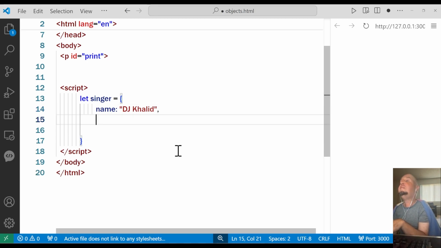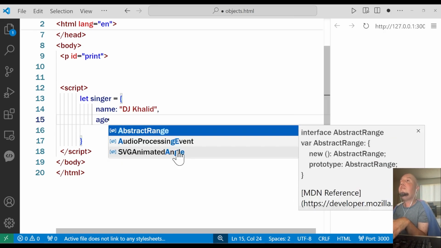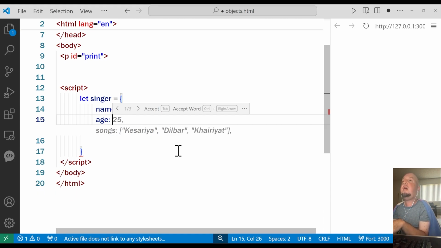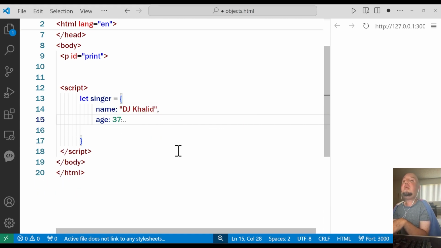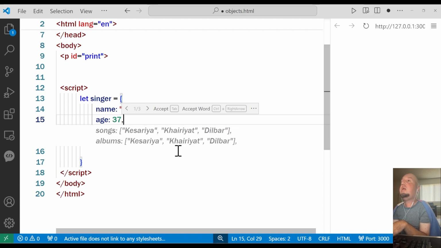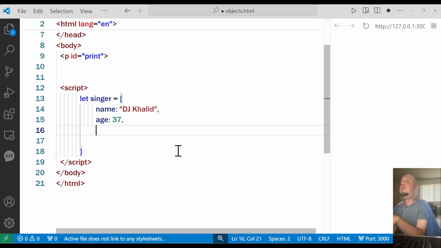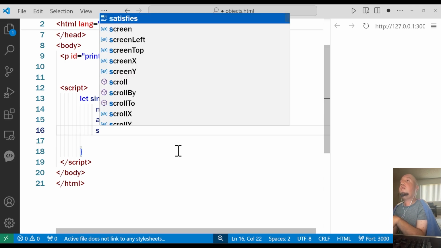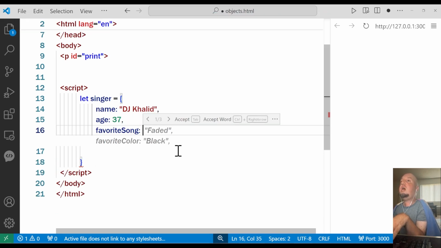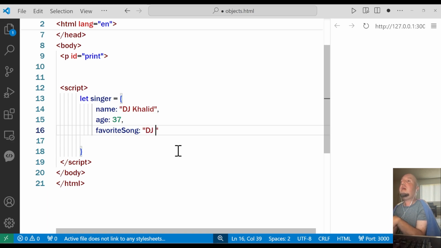I'm going to add a comma, and let's say age. I don't know how old DJ Khaled is, but I'm going to say 38, 37. I'm not sure about it. Then I'm going to say a comma, and you see, I'm going to say song. So favorite song. So favorite should be like this. Favorite song. I'm going to say DJ Khaled. All right. So DJ Khaled.